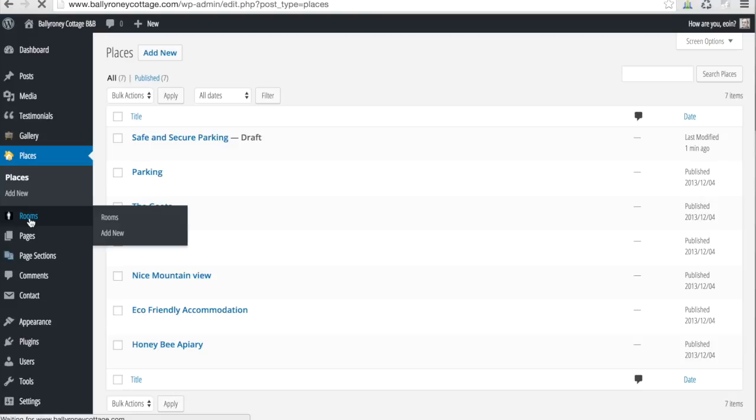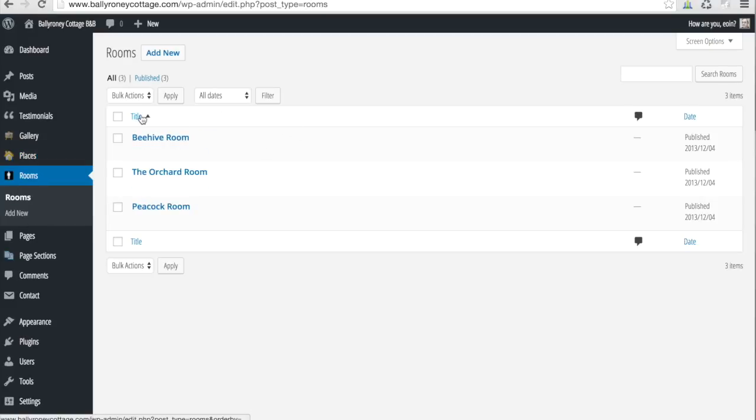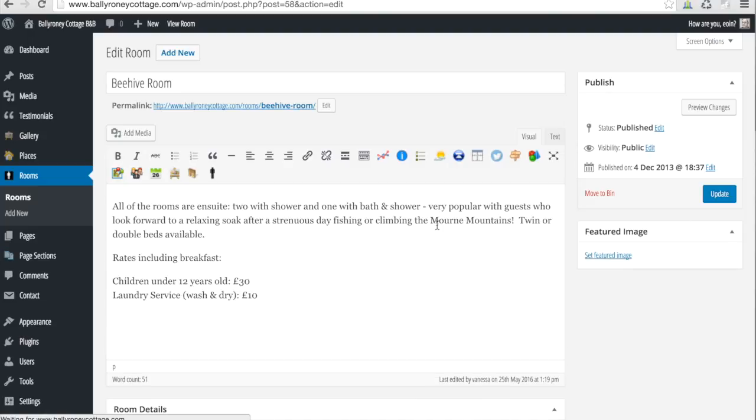The rooms now. If the rooms were to change, there is a separate section for each room: the beehive room, the orchard room, and the peacock room. Choosing one at random, we'll go with the beehive room, and if you want to make some changes to that room, you can edit this information here, such as two with a shower, one with a bath.